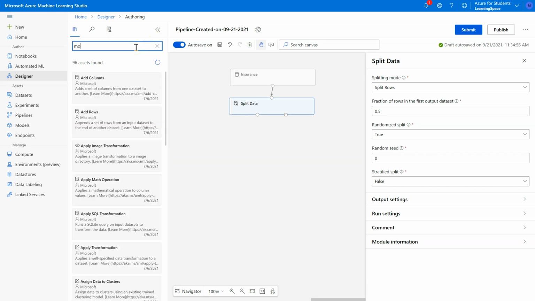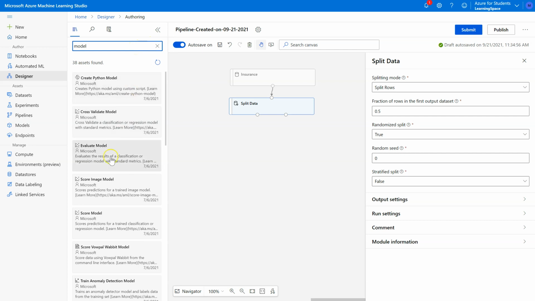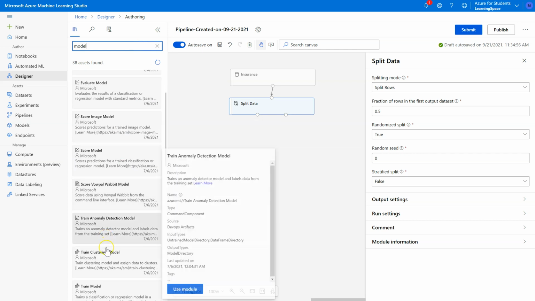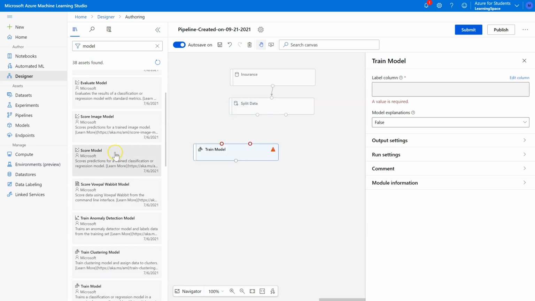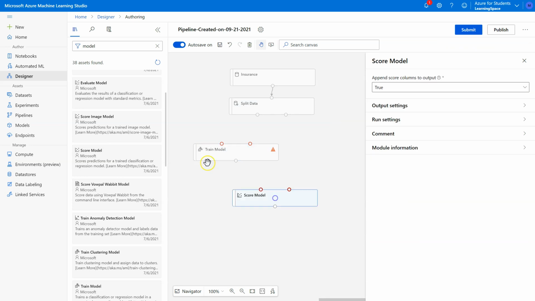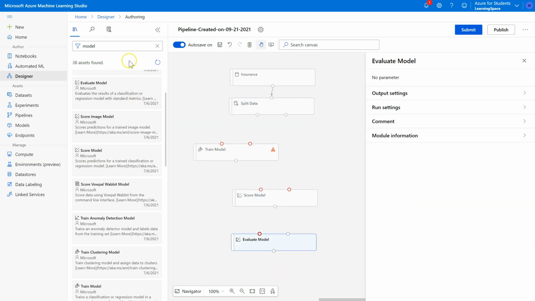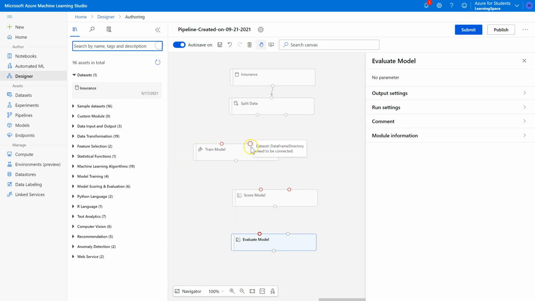Now let's go to, if I search for model, I bet I can get the rest of them all at once. I'm going to need split, where's my train? Train, score, evaluate. Okay, now all I need is an algorithm to use to train the model.